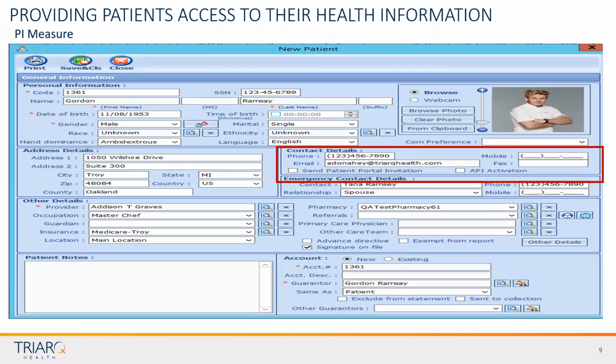So I have my new patient coming in today, Mr. Gordon Ramsey. I've got his picture up there. So when Gordon comes in today, I'm going to go ahead and make sure that I enter in every piece of information I can for his new patient record. As you can see, I have his address, I have his provider information, his occupation, master chef, of course. I have his pharmacy, and I also have his account number pulling in there as well. Anything that has an asterisk, I want to go ahead and make sure I include.